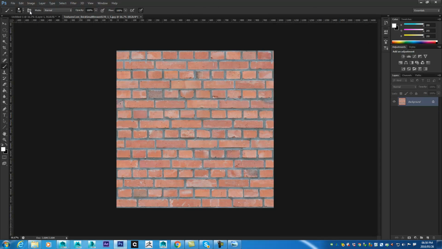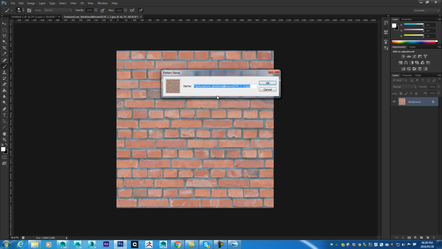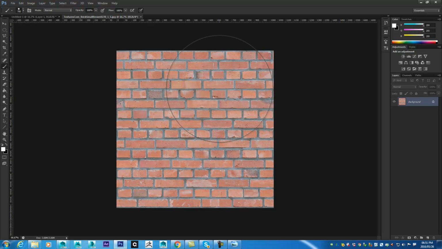So this is great. I'm going to go to Edit and then Define Pattern. Let's call this brick wall. I'm going to hit OK, and that saves this into Photoshop as a texture that I can use on my brush. I can use that to define a stroke on a path. There are many things that I can do with this.